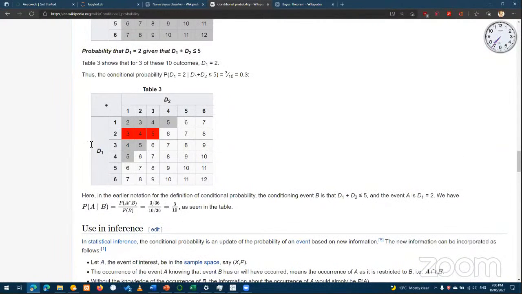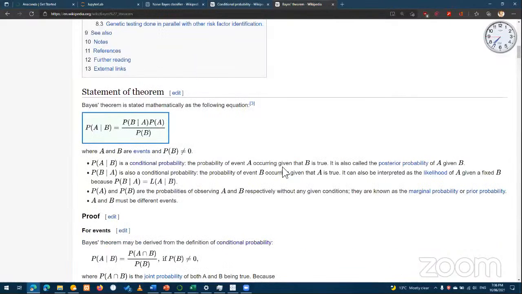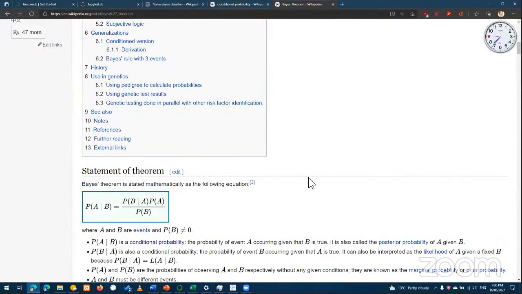So this is the basic knowledge that you need to know about conditional probability. Let's go to Bayes theorem. So this is Bayes theorem.